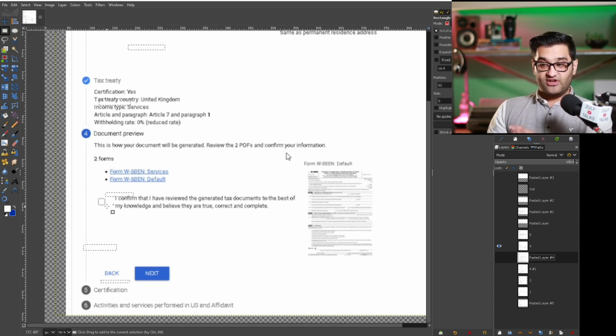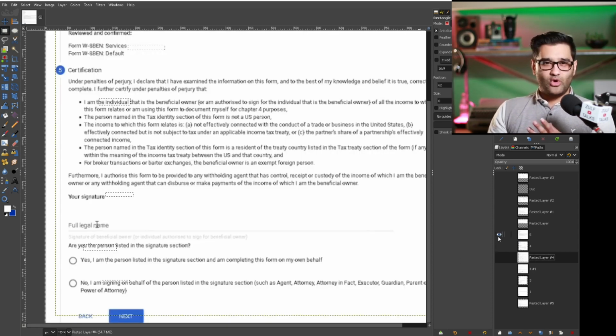And you tick this box here to say, I confirm that I have reviewed the generated tax documents to the best of my knowledge and believe they are true, correct and complete. Yes, and I tick that, and then I go to the next point, which is number 5, certification. I might be going through this a bit quickly, but if you want to slow down the YouTube video, you can if you want more information. This is the interesting bit here.